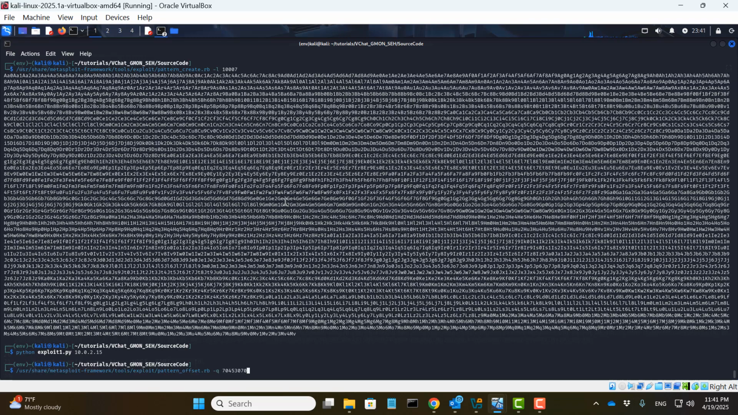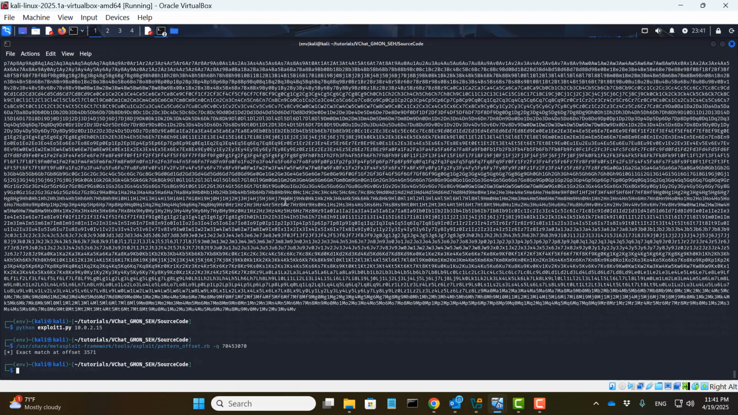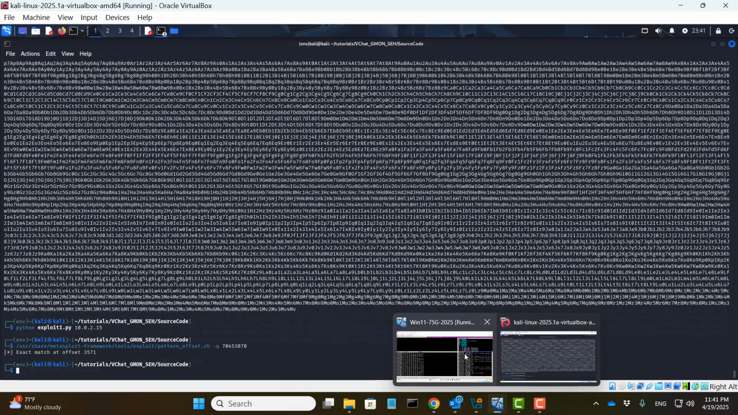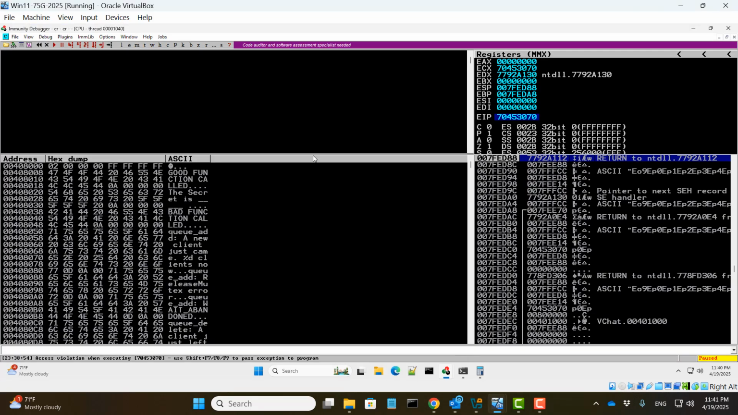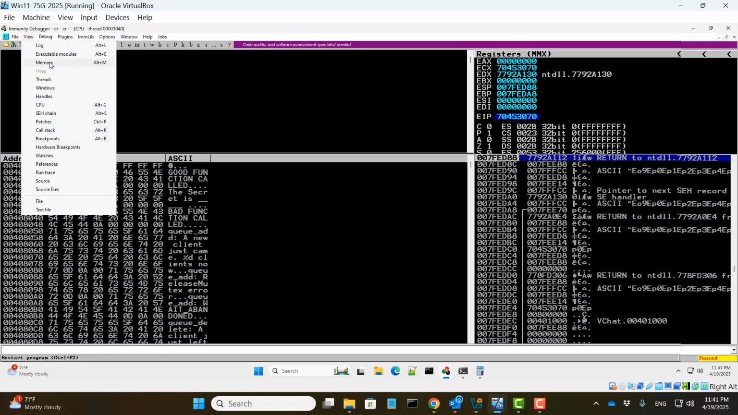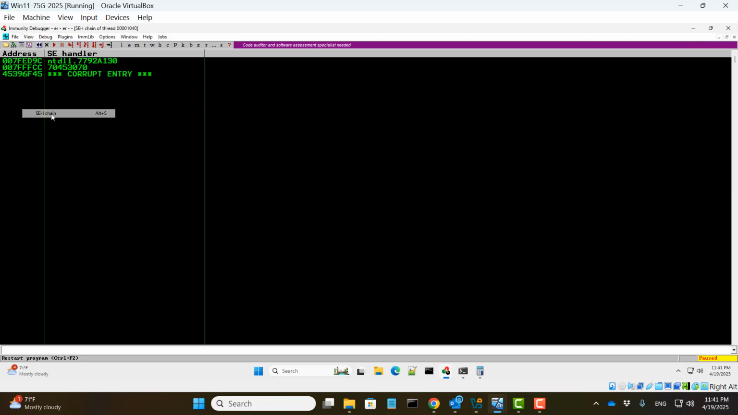I'm finding my old command. So it's here, 3070, right? Good. So you can see we needed this many. Okay. So this is how we find out the length of string we needed to use to overwrite SEH. So if we have a look at the SEH chain, you can see that's what we did. Okay. And good.